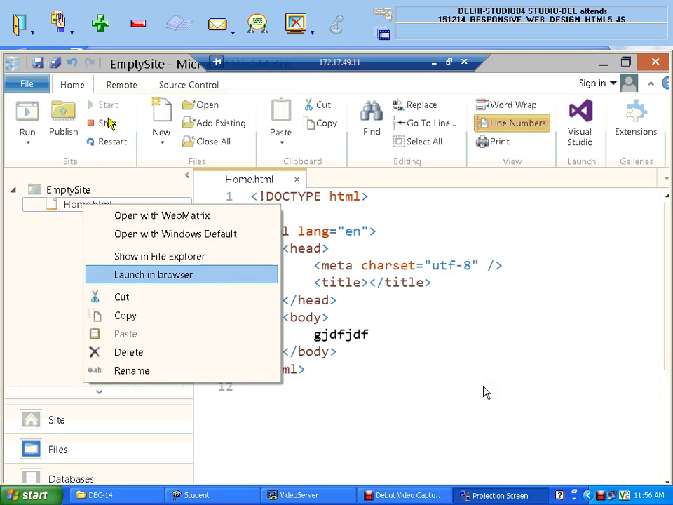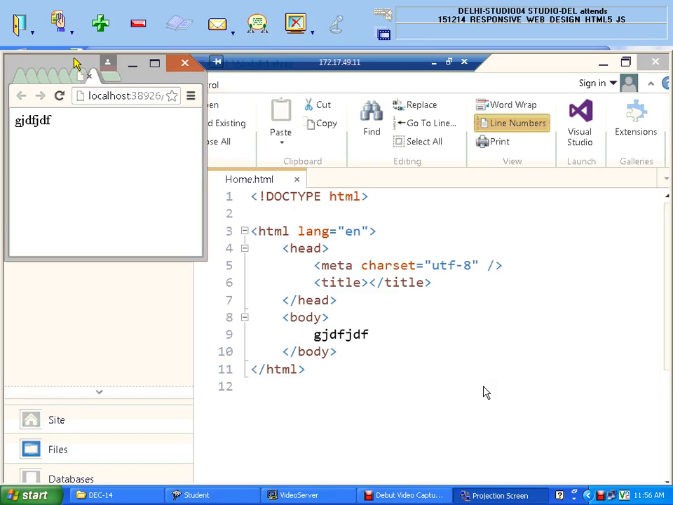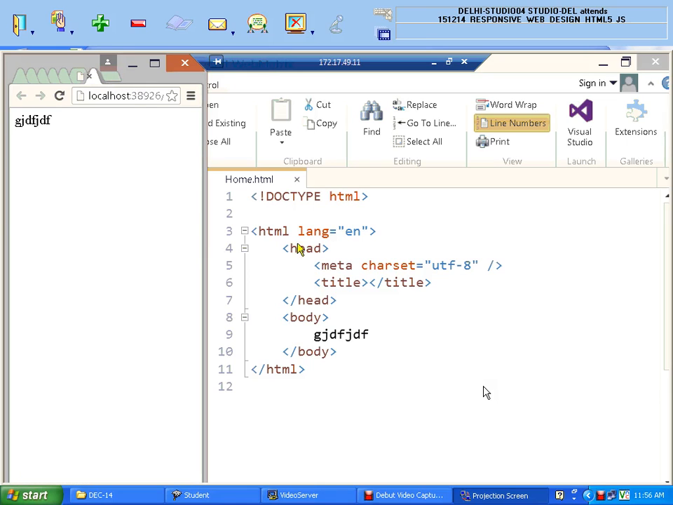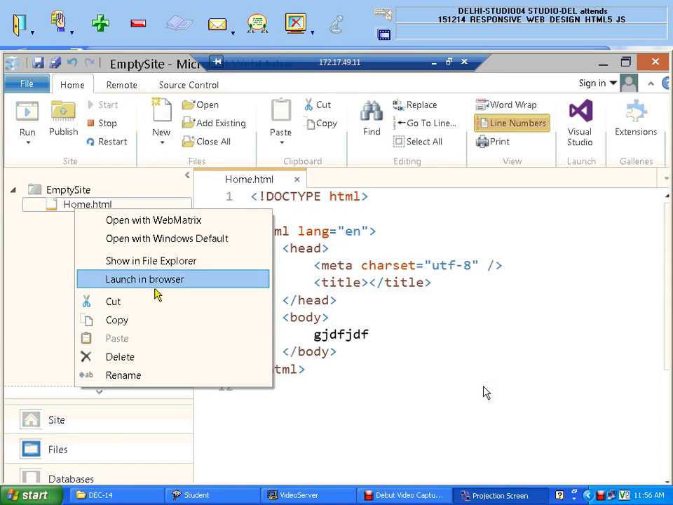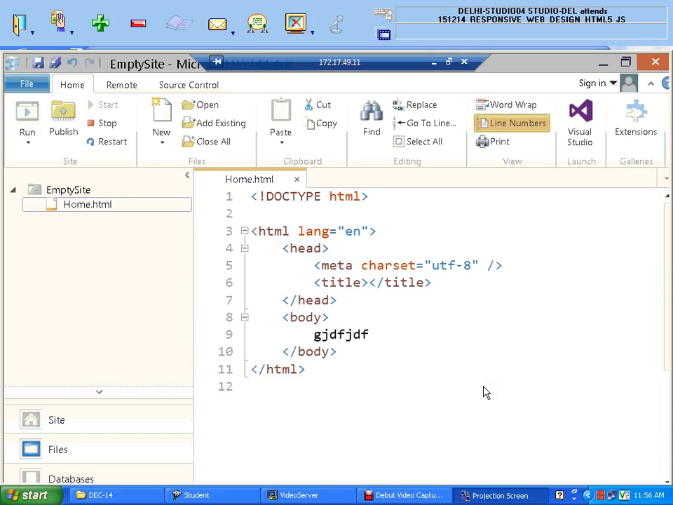Sometimes when you try to access this, it may not display the web page. So you can simply right click and say launch in browser, and it will open. Okay. So this is a simple example of how I use this WebMatrix IDE in our course RWD, okay, and how to create a simple web page using WebMatrix.